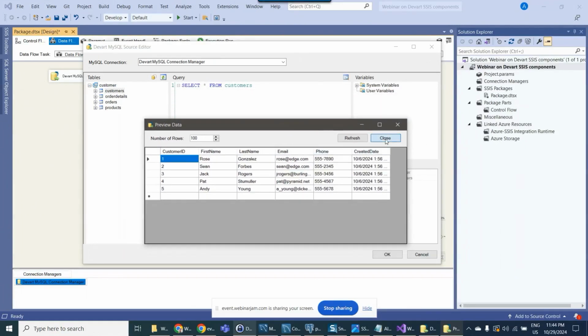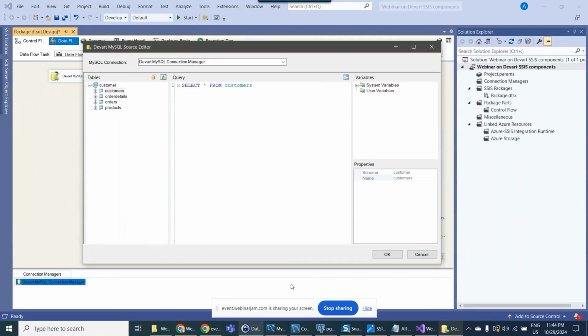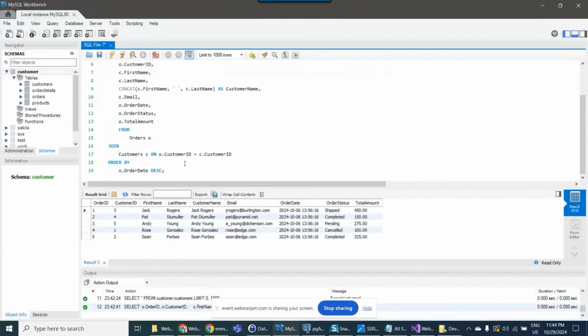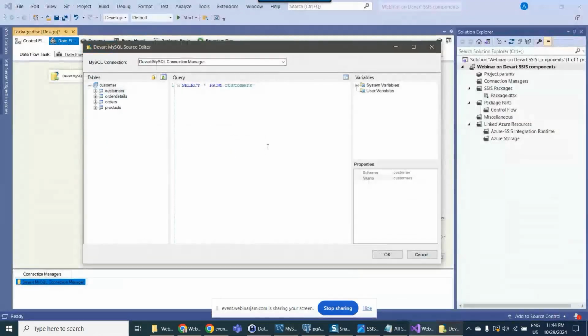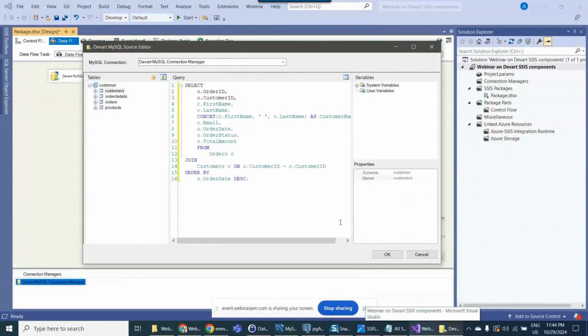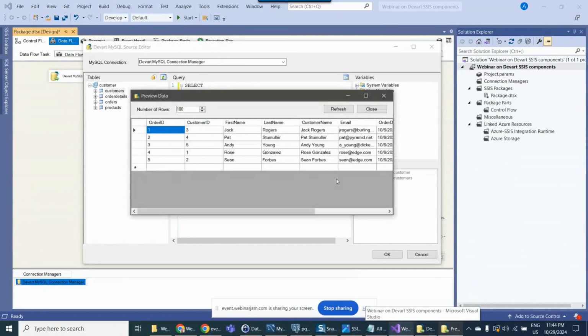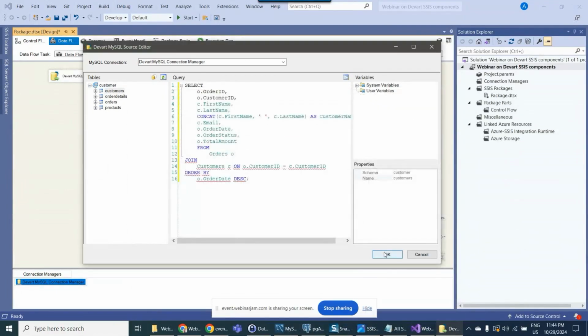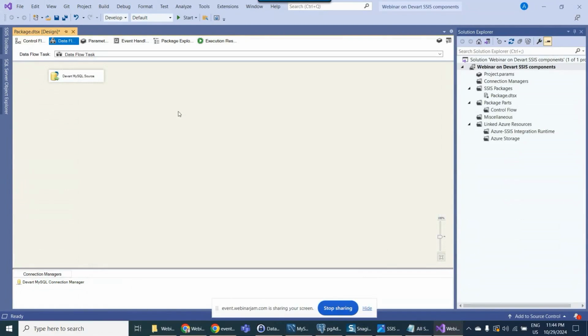So I can close this one. I want to select the data using the inner join query. So I can copy the query from here, and paste the query in the query window. And if I click on preview, I can still see the data here. So that's good. I can click close, and I can click OK. So we have configured one of the sources here, which is the MySQL source.